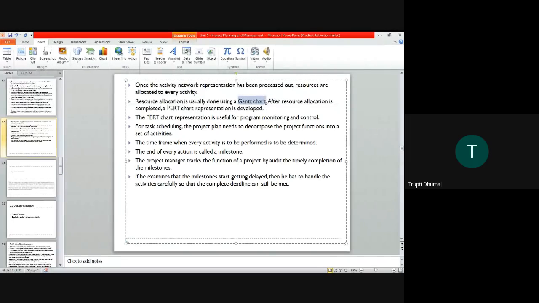PERT chart काय की it is useful for program monitoring and control. PERT chart is nothing but it is just a programming form, so that I can schedule the tasks and it can be decomposed into the project functions, and it will set all the activities in a proper formation.